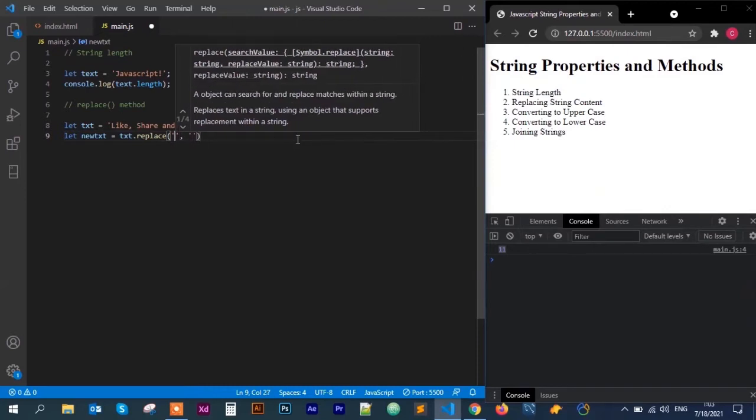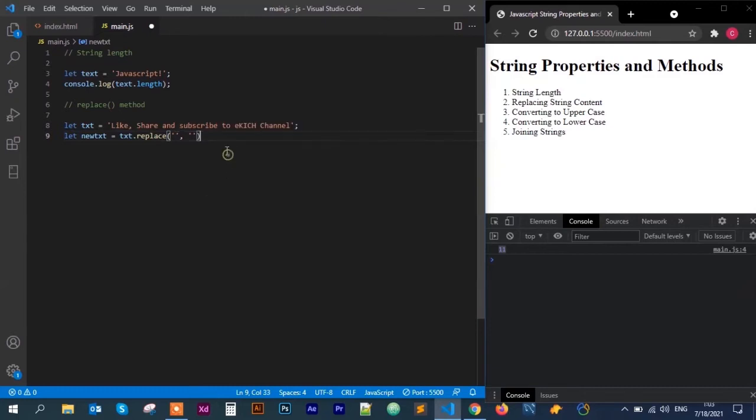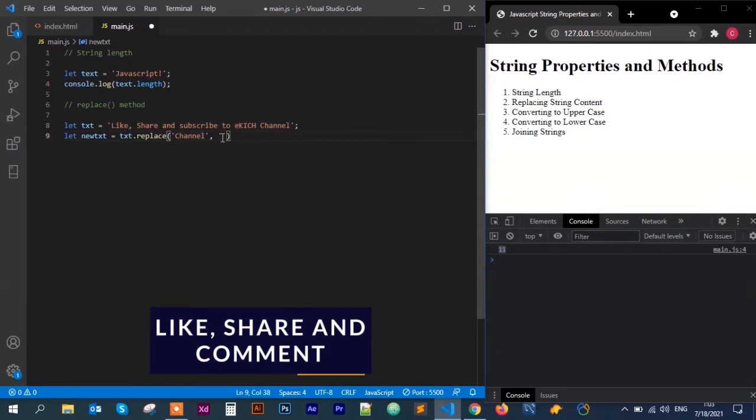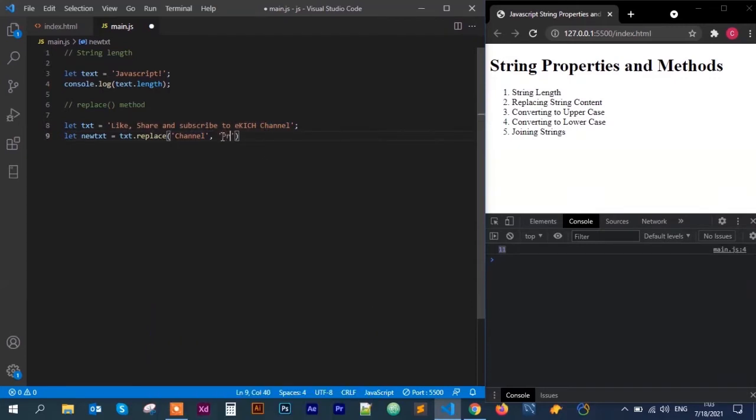The first thing is, what do we want to replace? Which part do we want to replace? I want us to replace this part here, channel. So that's what I'll put here. And then I'll put what I want in here. This text channel, what will it be replaced with? It will be replaced with programming. Then terminate the statement by use of a semicolon.